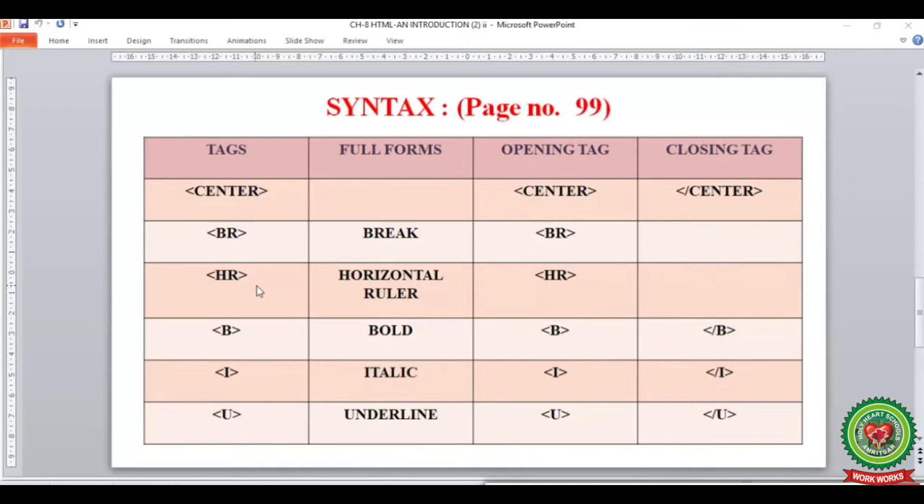Now the next tag is HR tag, where HR stands for horizontal ruler, where the opening tag of HR is within the angular brackets HR. As we know, HR tag is also an empty tag, so there will be no closing tag of HR.